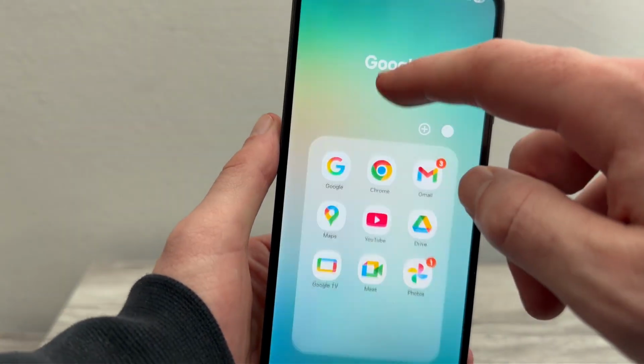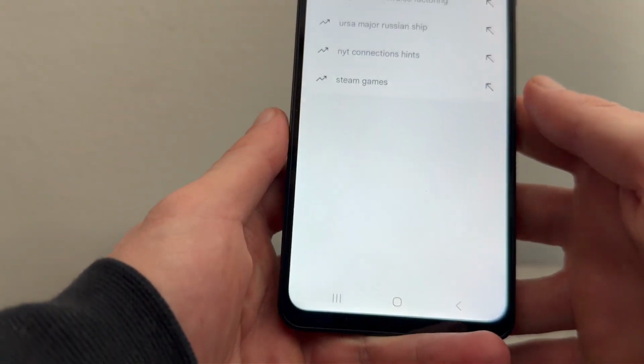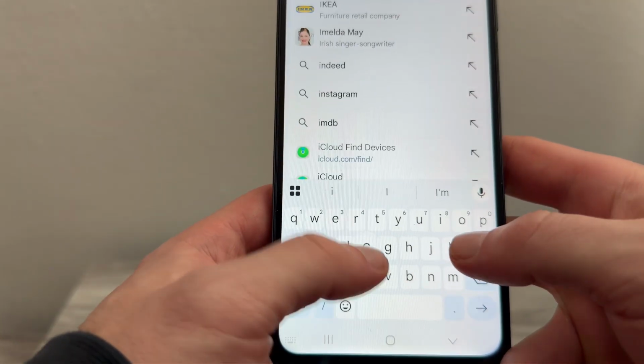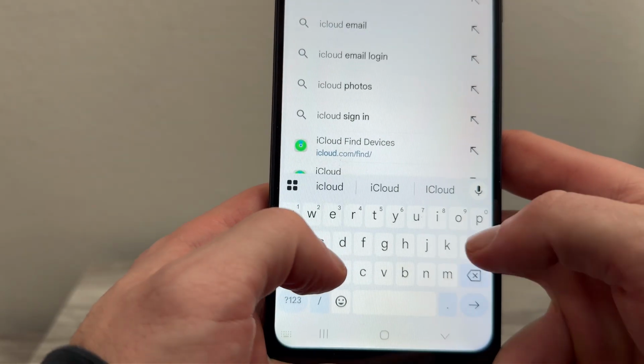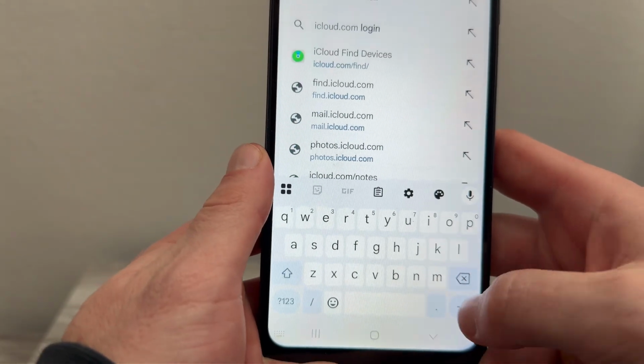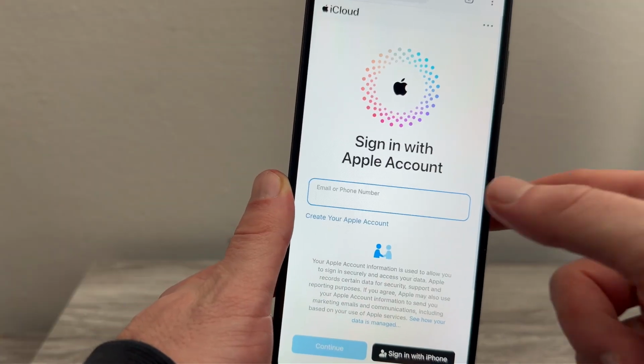Now, first thing you need to do is just go and open up an internet browser on your Android. And once you've opened up a web browser, click on the address bar at the top of this page. Now, you need to type in the website iCloud.com and then go and press enter. Once you're on this website, click on the sign in button, and then you'll simply need to go and sign in to your Apple account.